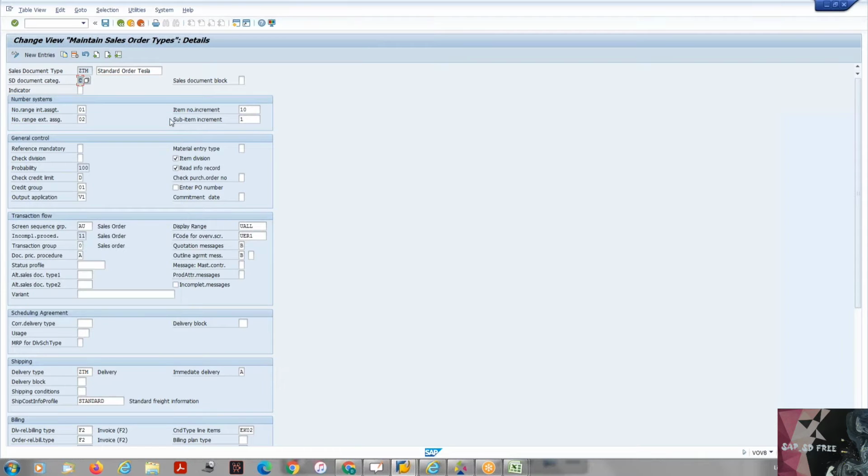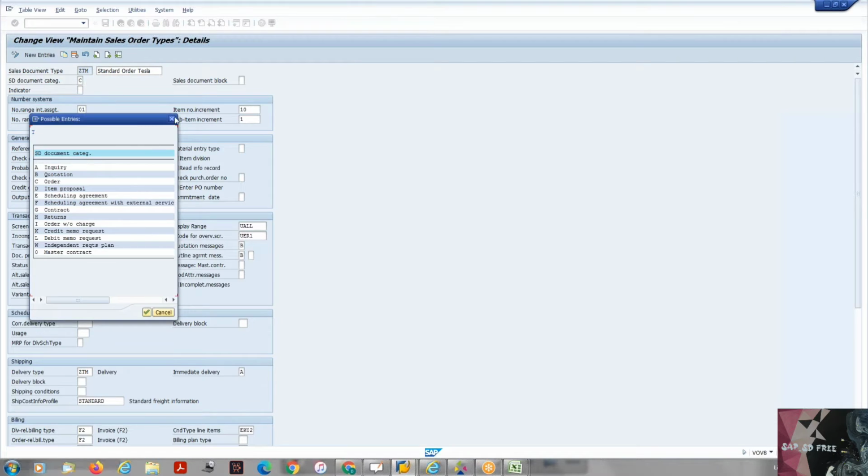And whenever you create a quotation, the validity period will be asked for as mandatory. In case of an inquiry, it doesn't get posted anywhere. In case of an order, it will be different. Every control mainly lies in the SD document category. So the SD document category is what controls the sales document type.